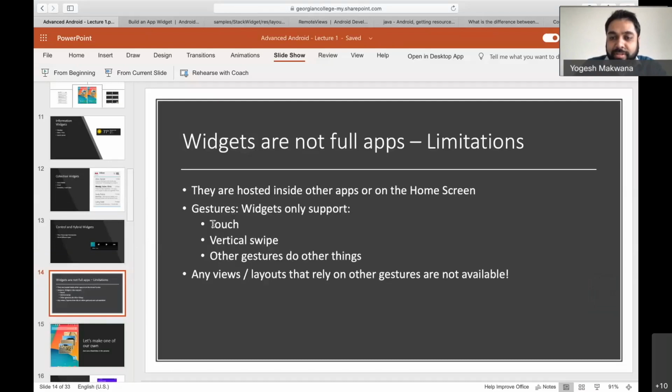Gestures, they only support a touch and a vertical swipe. These are the only two gestures you will find your widgets will support. Vertical swipe to scroll within it, and a touch to invoke something. But the other gestures, for example, you can't zoom in, or the other things you're used to doing inside an app won't work in a widget, because whichever is the host app, be it the launcher or maybe your own app that shows all the widgets, the other gestures are already used up by them to do other things. So the widgets will only support this limited amount of actions.